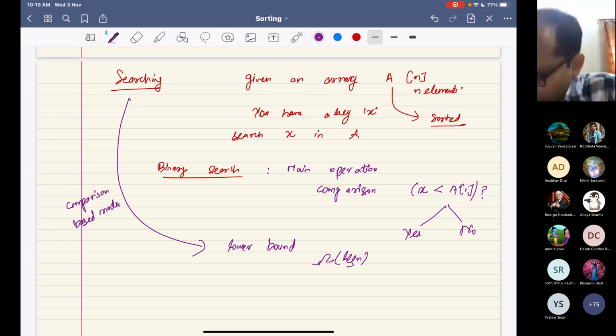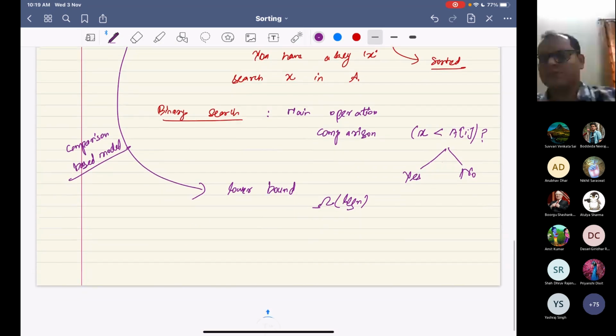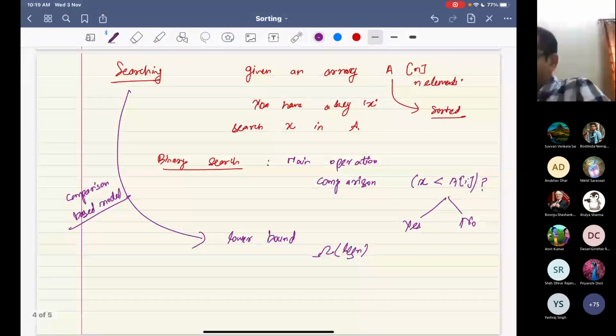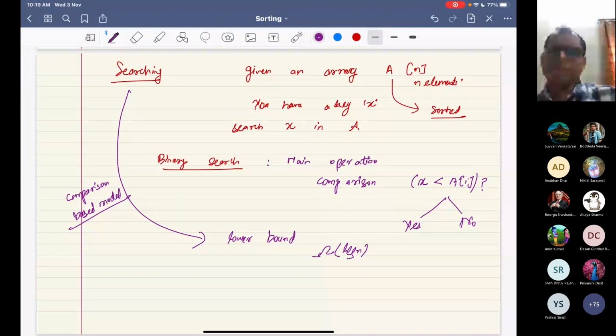Sir, how do we prove this? Yeah, we will prove this. We have not proved this yet. Let's first prove it for searching, and then we will generalize it. Sir, is log n the lower bound or upper bound in binary search? The lower bound is omega log n.